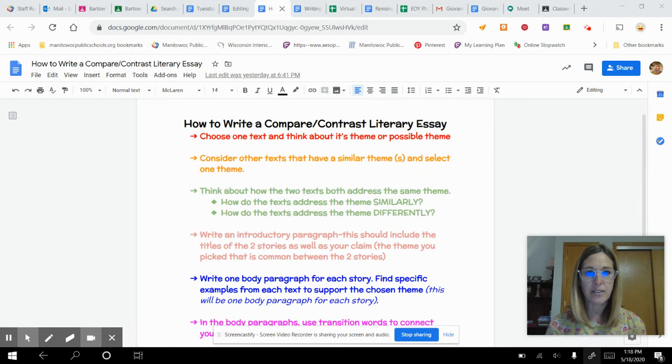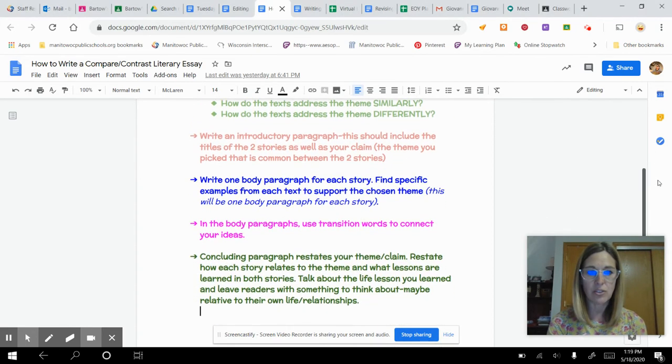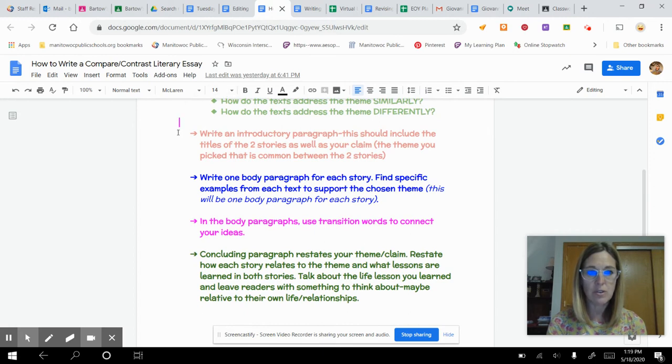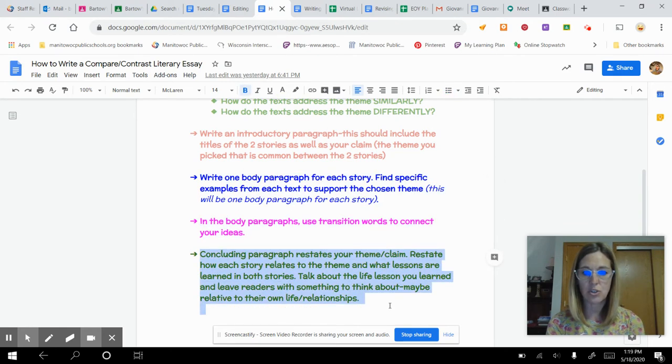Today is your final day to make edits to your compare contrast literary essay. So I will once again share this document that you see, so that you can make sure that you have everything that you need in the intro, in your two bodies, along with your transition of ideas, and in your conclusion. So today is an editing day.